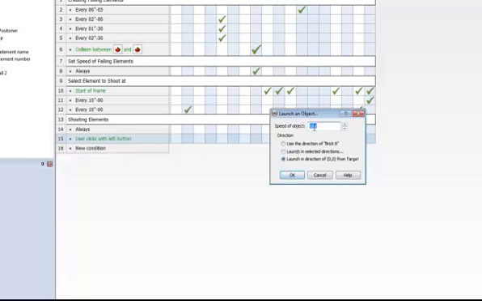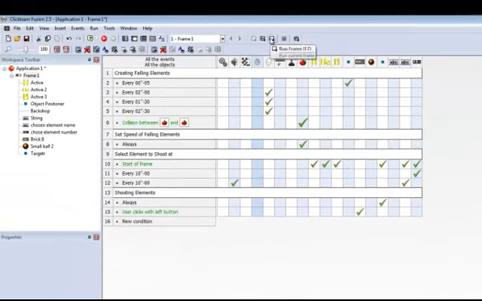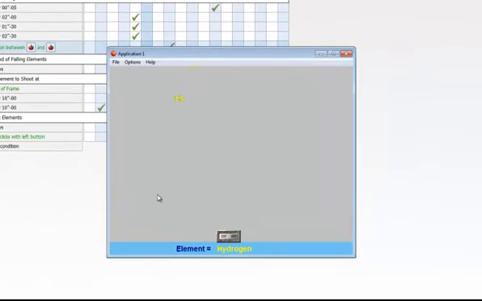Speed of the object, we'll just make it 50. You can always change that if you think that that's too fast. And now let's see, we're going to run the frame. And you can see we're shooting our object. And it's shooting wherever I point the mouse button.